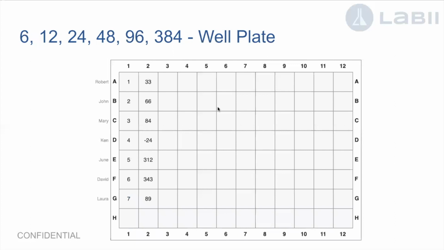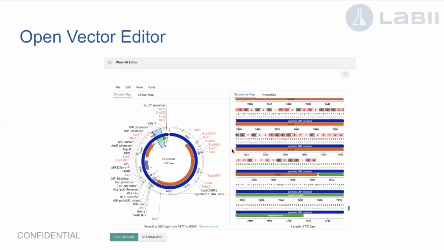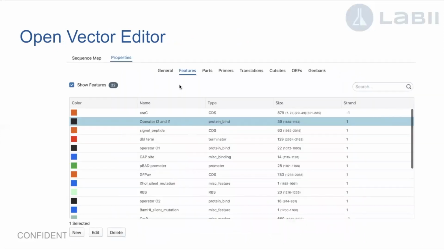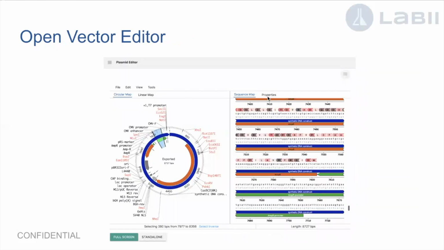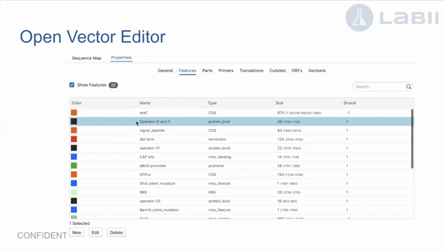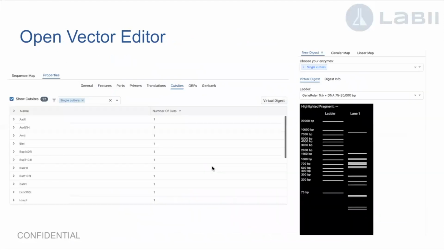These are different wells. All of these well plates can be supported. It also comes with an open filter editor. You can change some features of your plasmid. In this kind of map, you will notice there's a property. When you click the property, you're able to see all the features that come with it. And then you can do the cutting sites and the virtual digest. Everything can be seen directly from here.